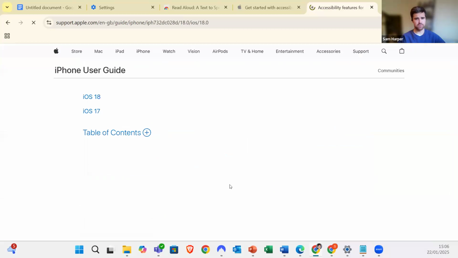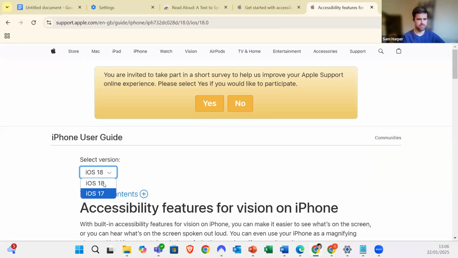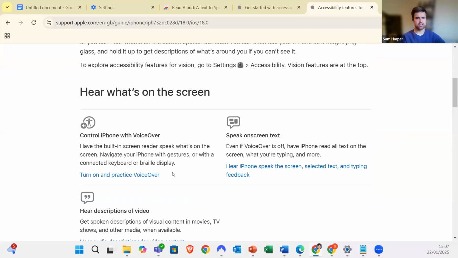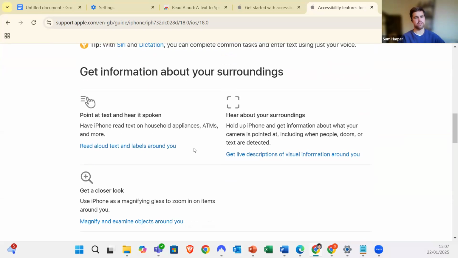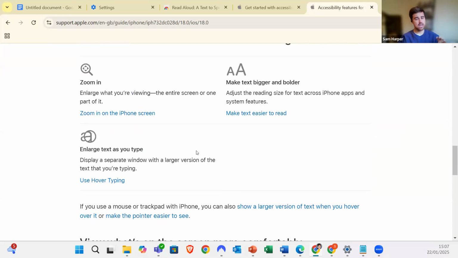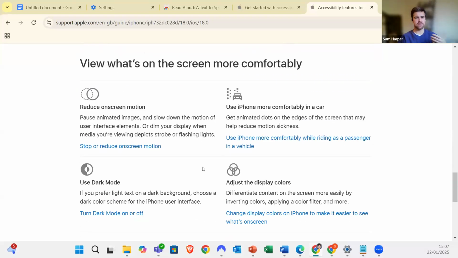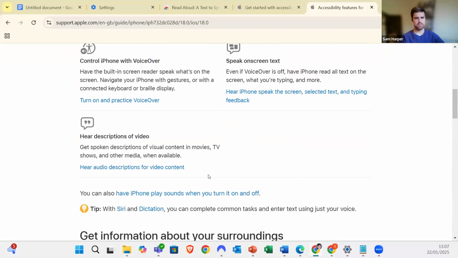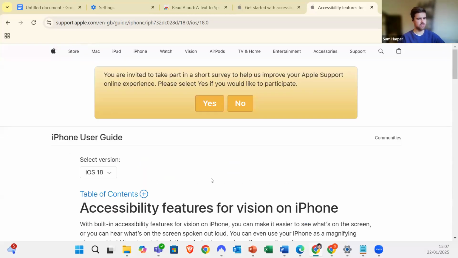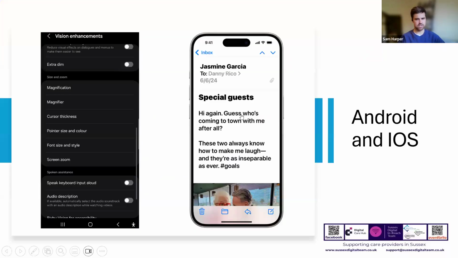Looking at vision, if I was to learn more about these, you can choose your version of iOS. Then again, it takes you through step by step how to do each thing on your iPhone in order to increase the accessibility. Most of these you'll find in your settings under accessibility, where you'll be able to change the contrast, make the text bigger, enlarge the text, and highlight certain buttons, just like in Android. This is a really good place to find it. As I say, I've put the link into the chat, and I've also included the link in the slide deck. So just click on the phone itself, and it'll take you through to that.